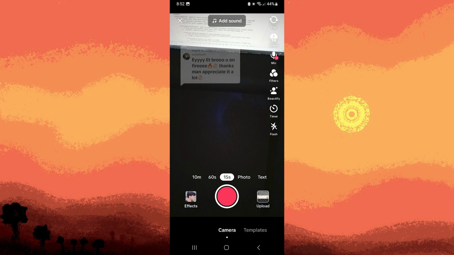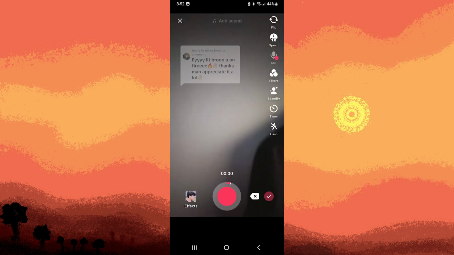Step 6. The TikTok camera will open, allowing you to record your video reply. Hold the red recording button to capture your video. And once you've done recording the video, tap on the check icon on the right. You can add effects, filters, and music just like when creating a regular TikTok video on the right panel.